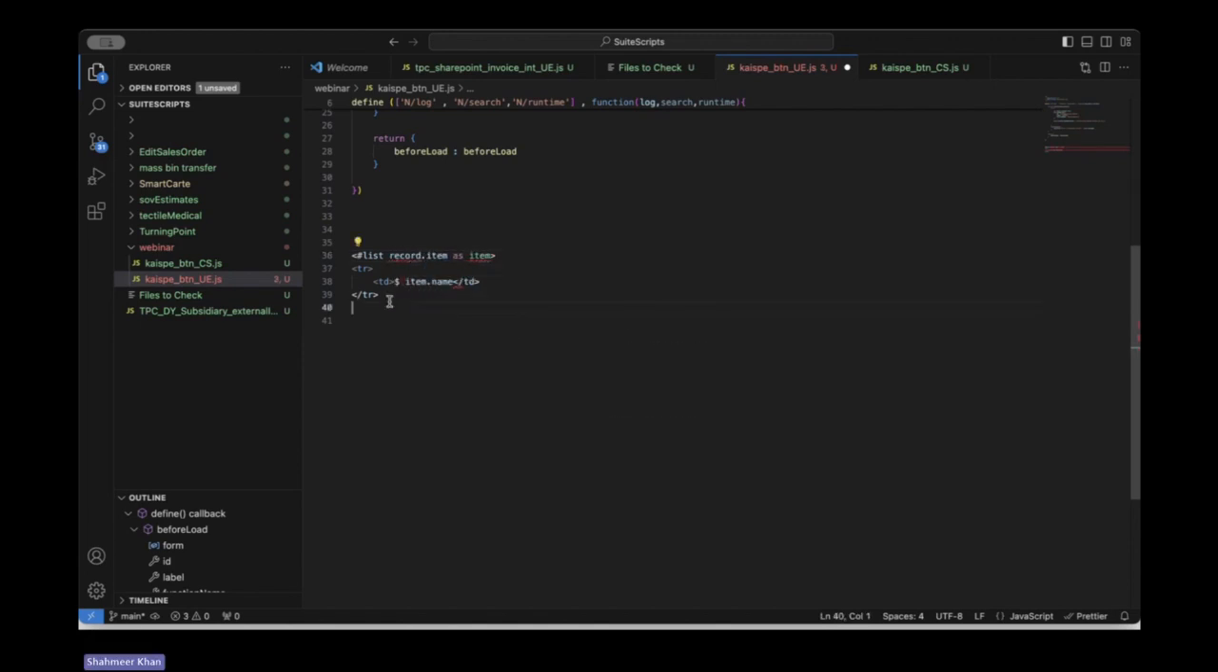It doesn't matter which record you're working with, NetSuite directly gets the record you're working with, be it an invoice, memo, or sales order. NetSuite should be able to detect that. And this is how you set up a condition here in FreeMarker. You can name it item name, item quantity, anything that you like.